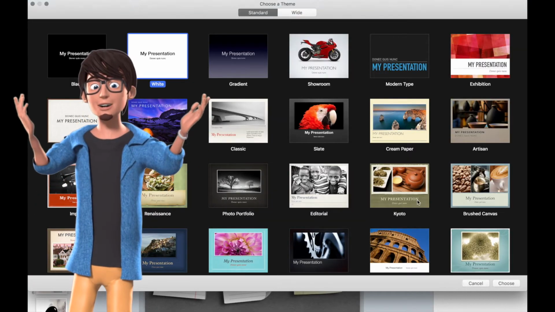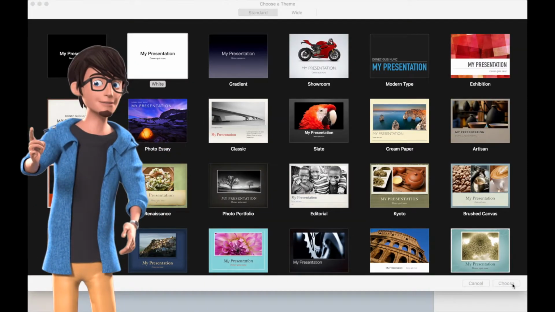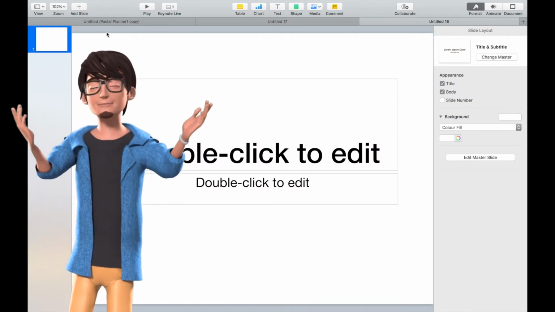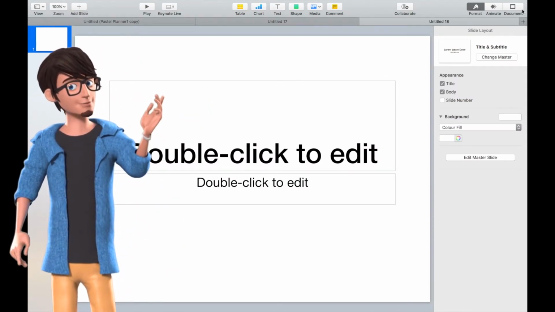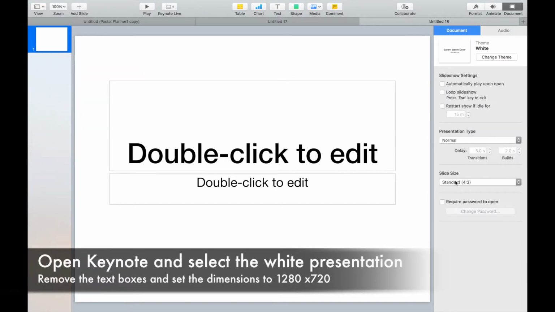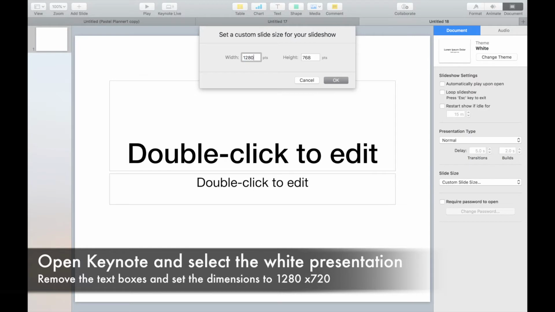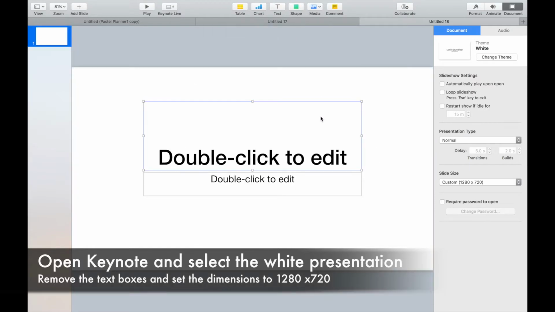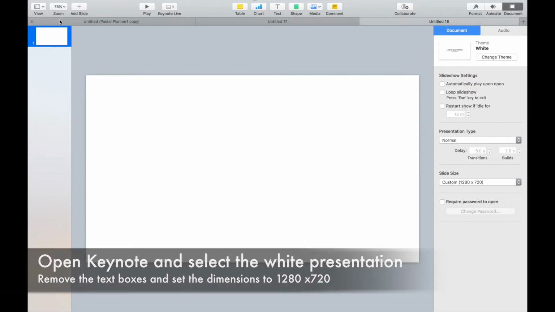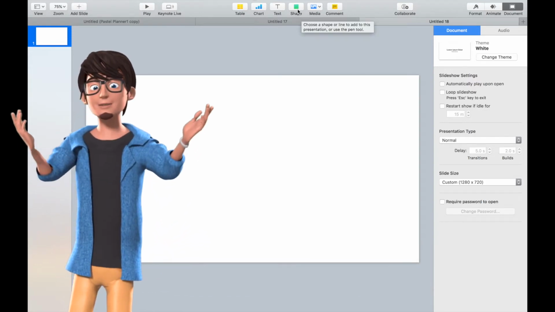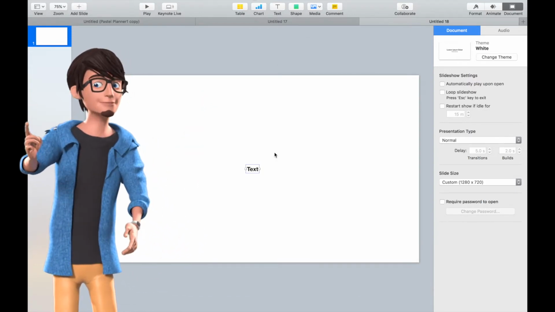To create this effect, we have used the Keynote software and the Procreate app. Open Keynote and select your slide and use the dimensions 1080 by 720. Insert your text and change the font and font color.